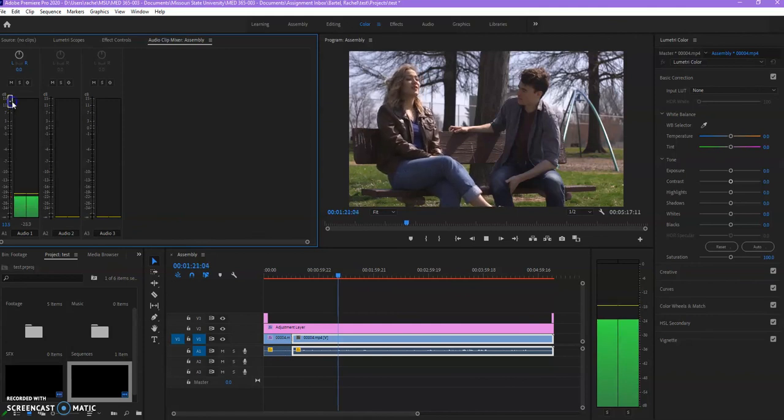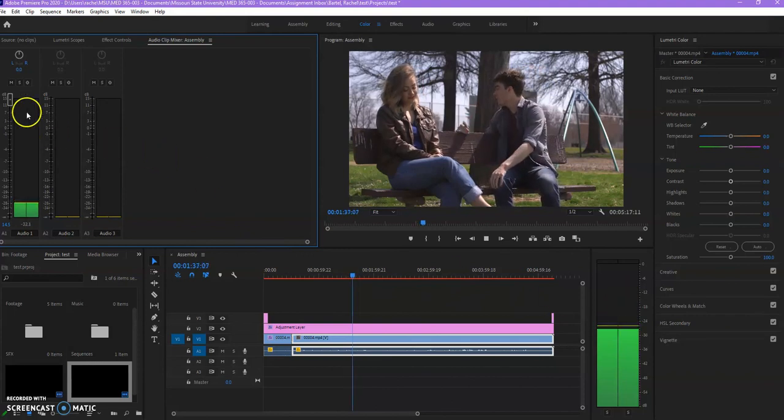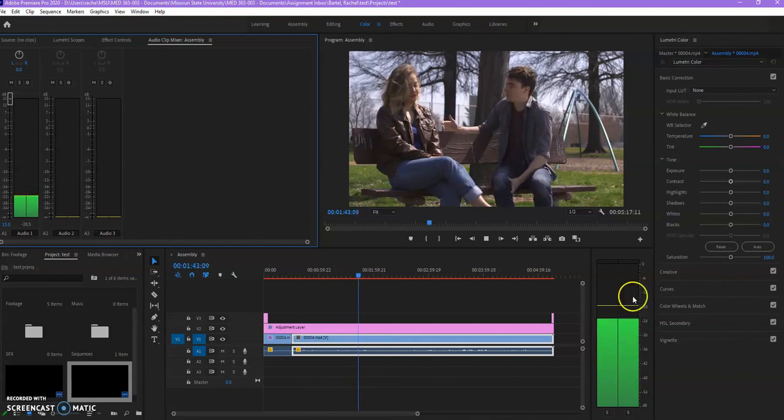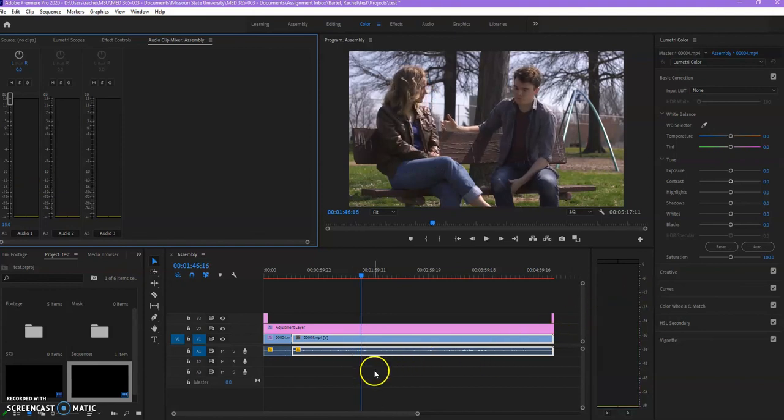That's still quiet. Ooh, see? We're getting there. Let's wait till they talk. They're still a little quiet. They're very quiet. So we're pretty much all the way up at the top. That's about fine right there. They're hitting 12 at their max, and that's good.